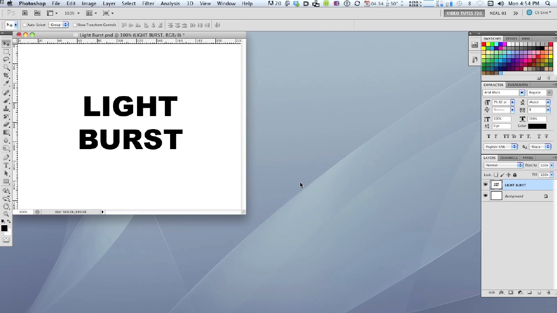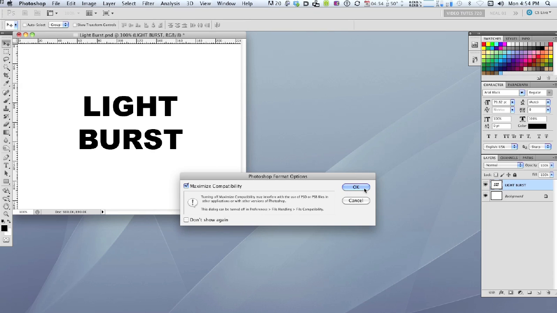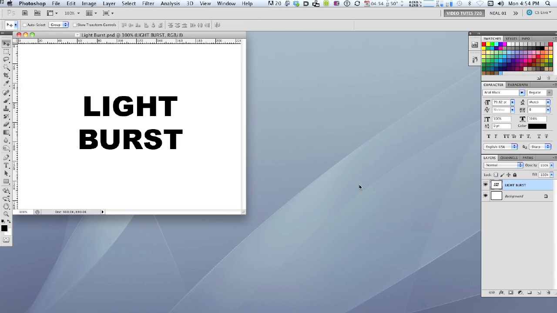I'm going to take this opportunity just to quickly save what we've done. We've already given it a name, so we just go to save. Just do that periodically in case the power goes off or something or other. You don't want to lose your work.